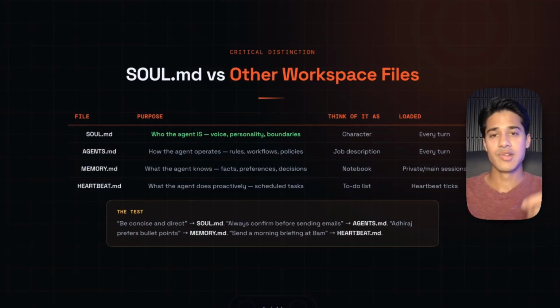Now, the easy test that clears up 90% of confusion is: be concise and direct, goes in the soul markdown file. Always confirm before sending emails, goes inside agents. Adiraj prefers bullet point summaries, goes inside memory. And send a morning briefing at 8 a.m. goes inside heartbeat. If you put operating rules inside the soul, personality, and the agents, things are still going to work, but the separation exists for a reason. Soul is loaded on every turn, and agents has different injection rules, so keeping them clean keeps the cost down and the behavior predictable, so don't cross the streams.